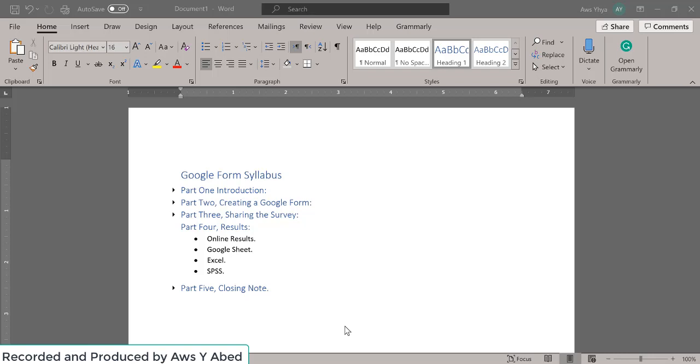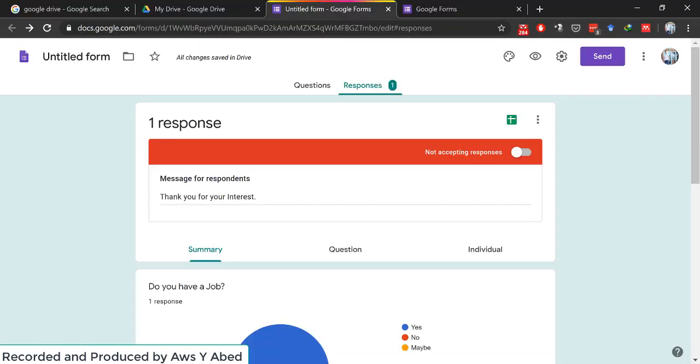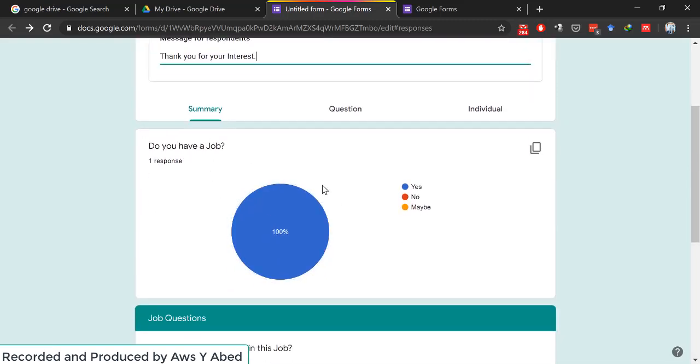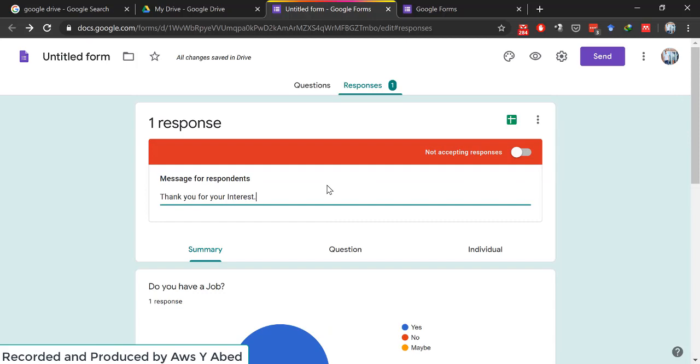We have reached part 4, which is speaking about the results. We'll speak about how to view results online or using Google Sheet, Excel, and finally using SPSS. So let's go back to our form, and you will see that you have only one response. So I would rather use a better example.